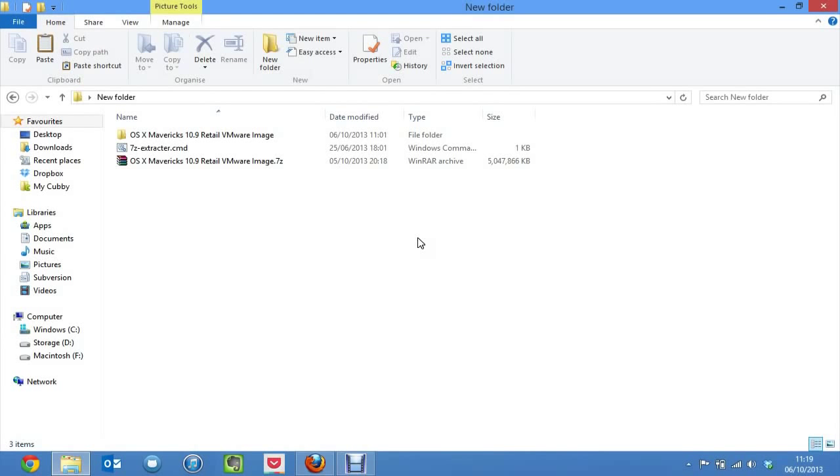So a couple of days ago, Apple released the GM for OS X Mavericks, and the GM is basically the release version, like a couple of weeks before it's been released. So what I did is I turned it into a VMware image, which I'm going to show you how to use in this video, which allows you to run OS X Mavericks on a Windows PC in VMware.